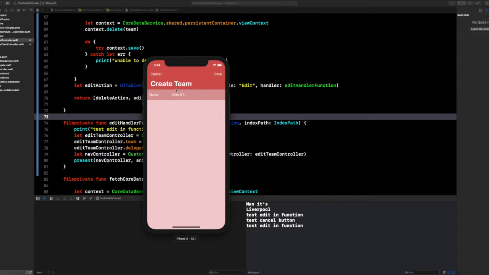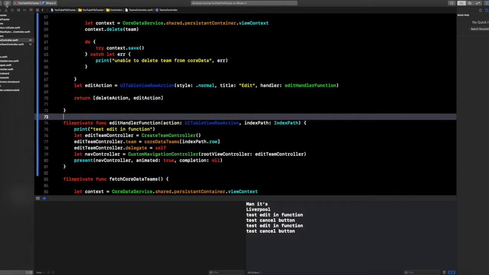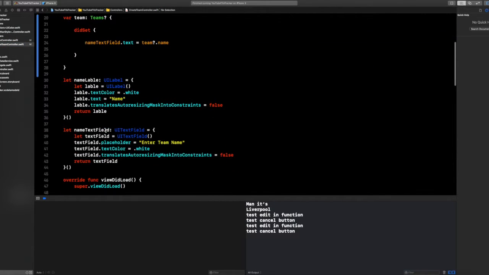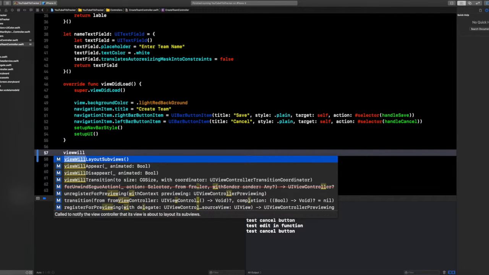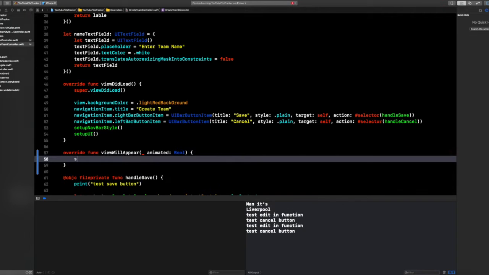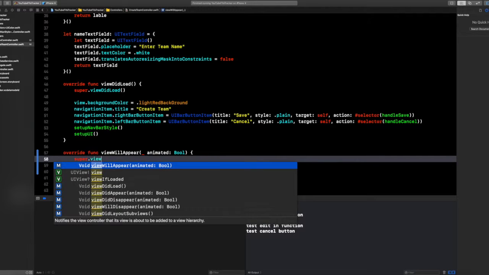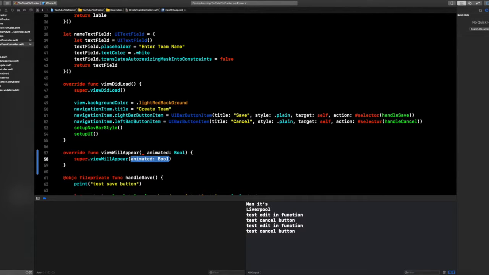The only issue we have is the title isn't changing, so we need that to say edit team. So when we're editing a team, we need to distinguish between an edit team and a create team title. So we can do this by adding just a little bit of code into viewWillAppear. What we're going to use is called the ternary conditional operator. It's basically like a condensed if statement, and it does it all in one line.